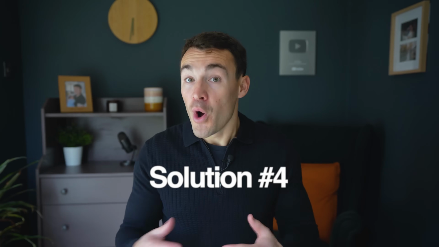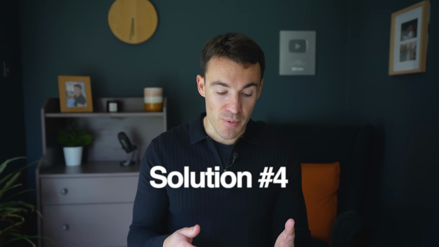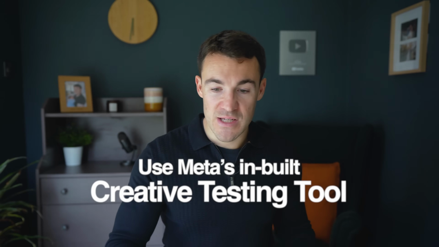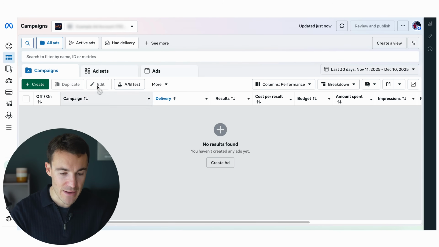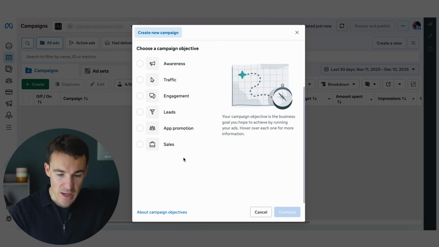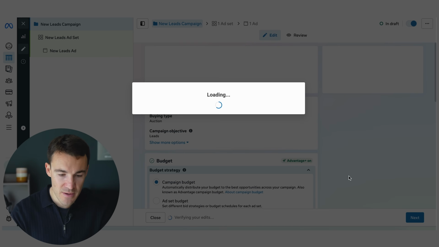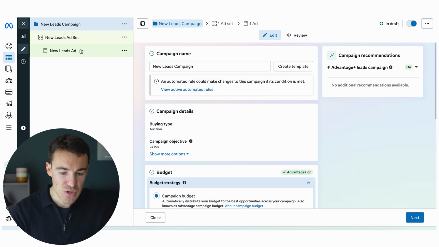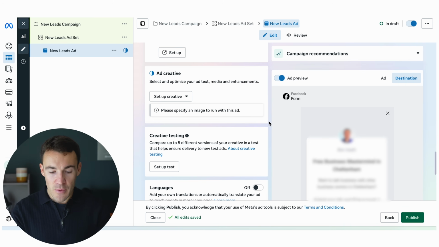So option number 4, and a really good potential solution to this problem, is to use Meta's inbuilt creative testing tool. So let me show you how this works. I'm in an example ad account here. I'm in Ads Manager at the campaign window. I'm just going to go ahead and create a quick leads campaign in this scenario, and then I'm going to jump to the ad level. And when we scroll down, we've got this creative testing section underneath where you set up your ad creative.